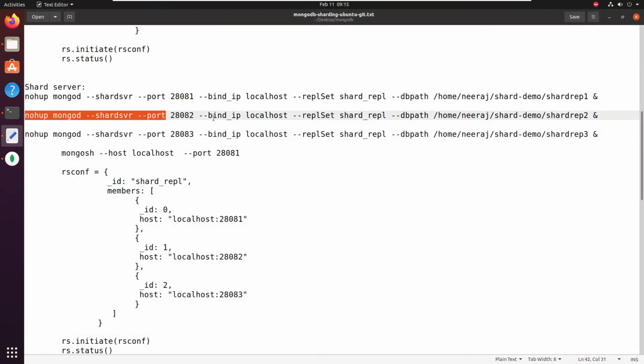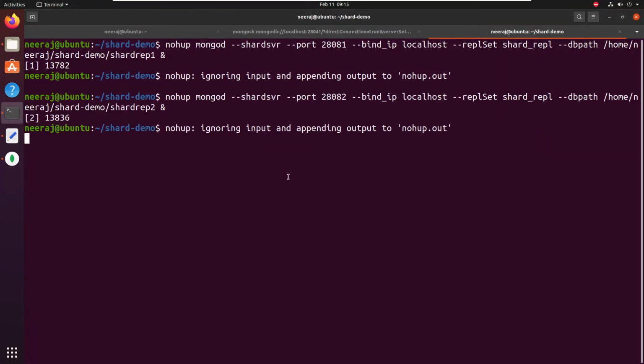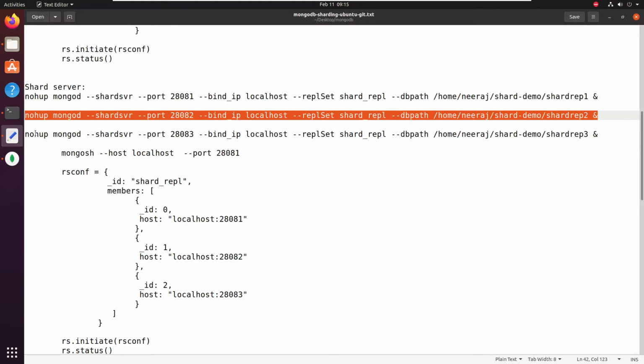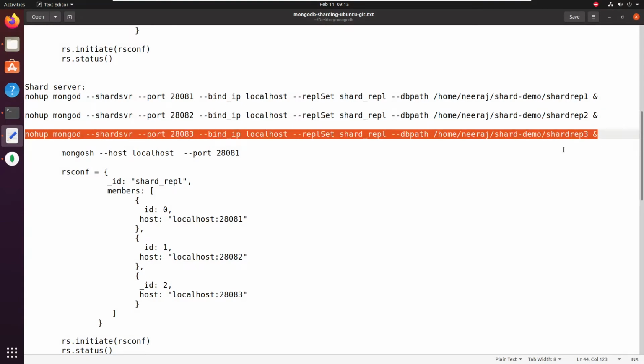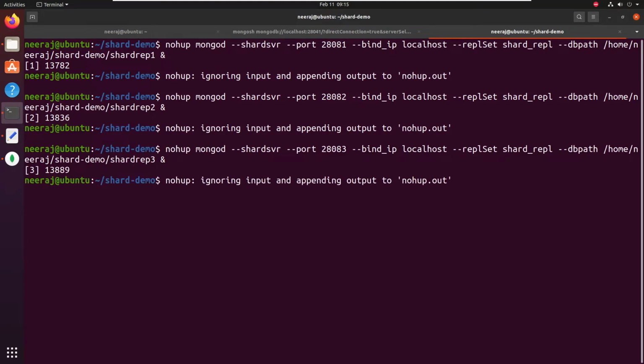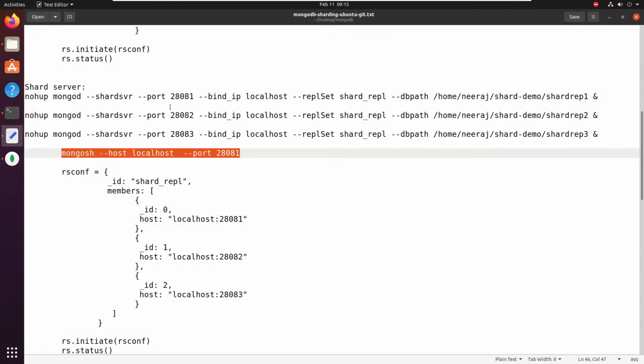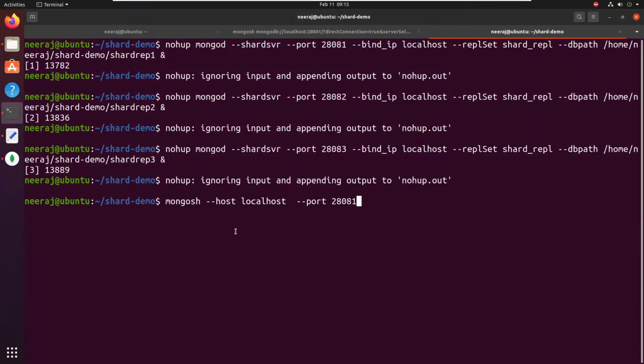then another, third instance of this replica set of a first shard, right? So now let us connect to one of these instances of the replica set. If you might have noticed, these are the same commands with a little bit of difference from the Windows 10.